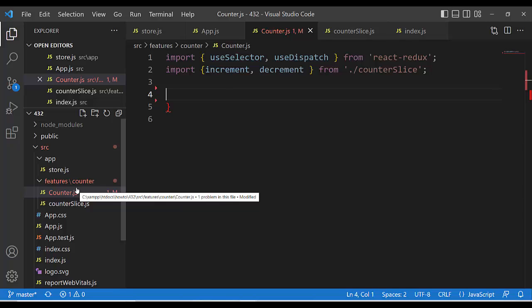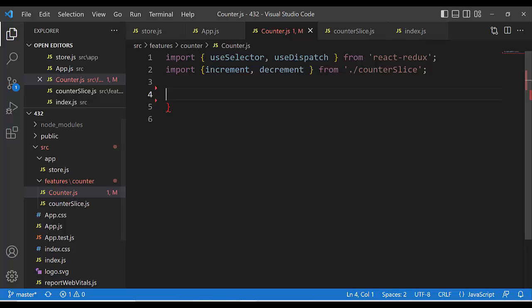When we have Redux, import useSelector and useDispatch. They are two hooks that connect a React component with Redux. And always we have import action from counterSlice. Here are two actions, increment and decrement. Okay.